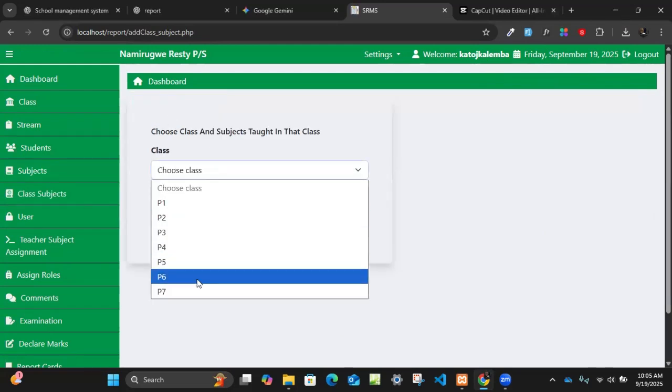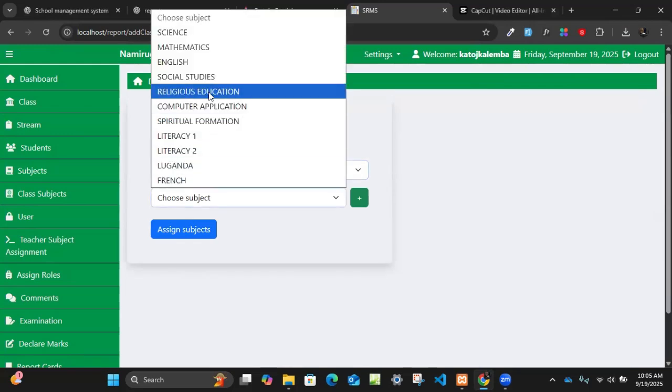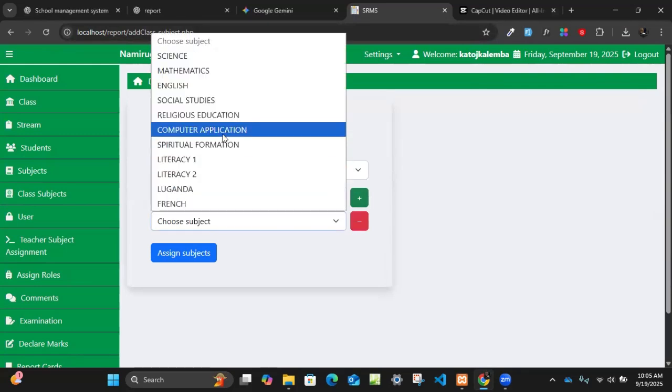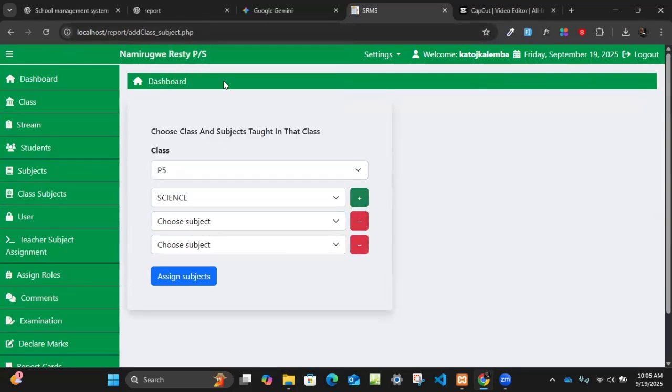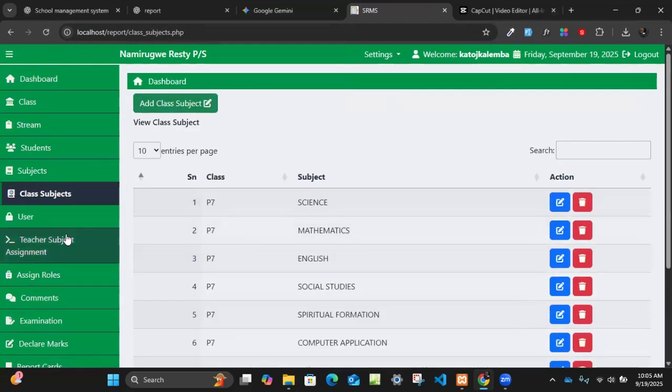You can click here, and say maybe you want to give P5 class subjects. So you can click here. You can start selecting a subject. Then you click here to add another subject, and again to add another subject. After you assign subjects, the subjects will be attached to that very class.